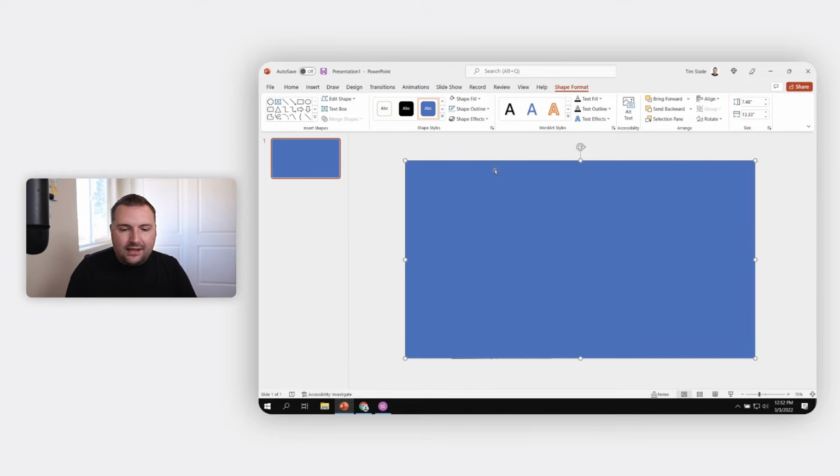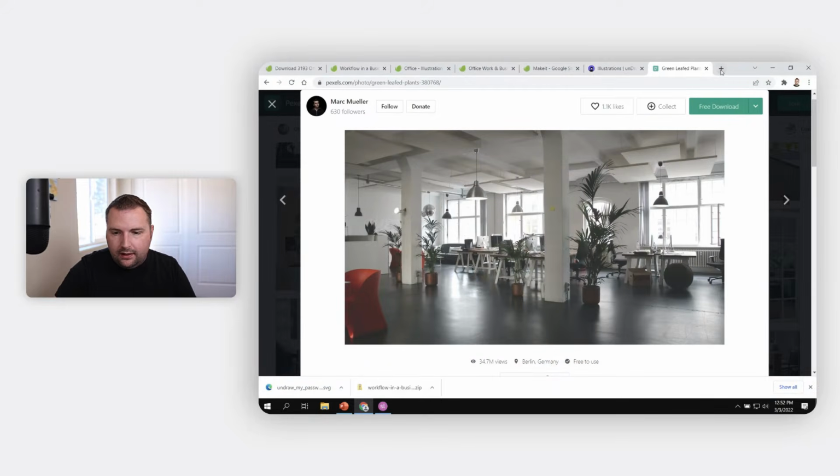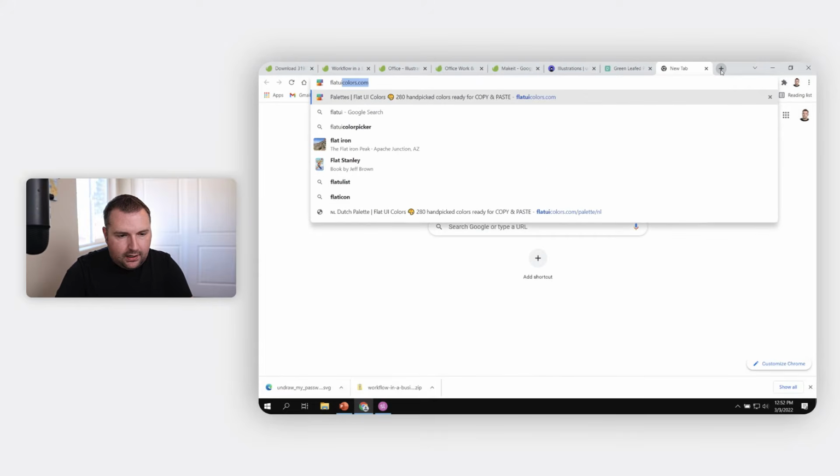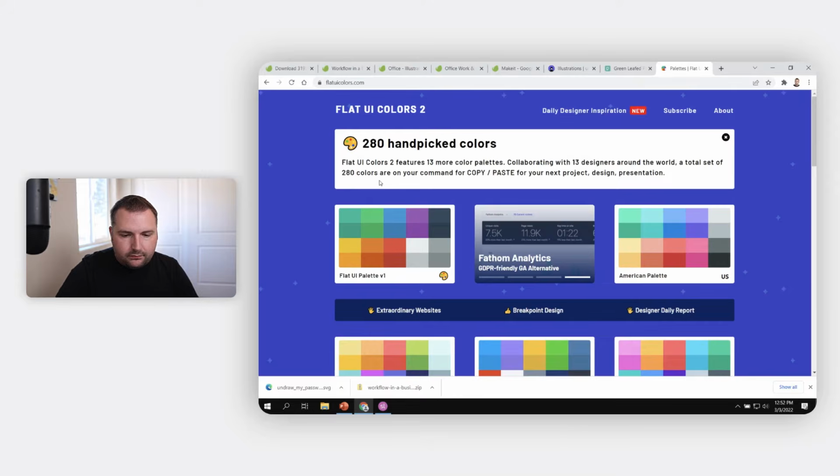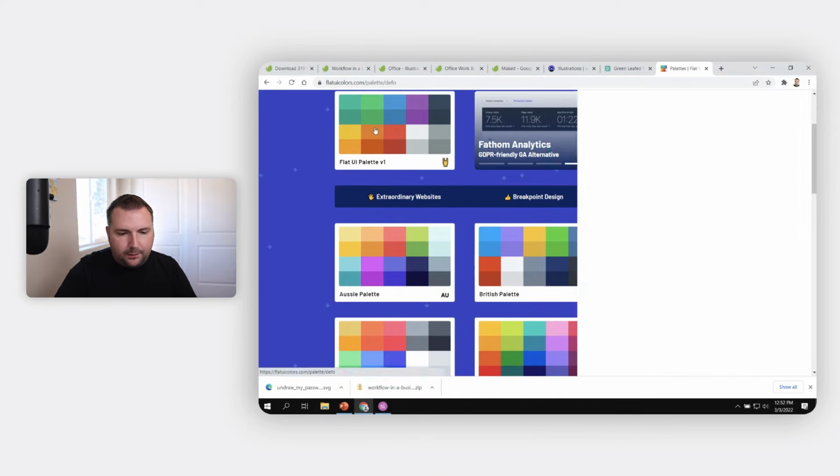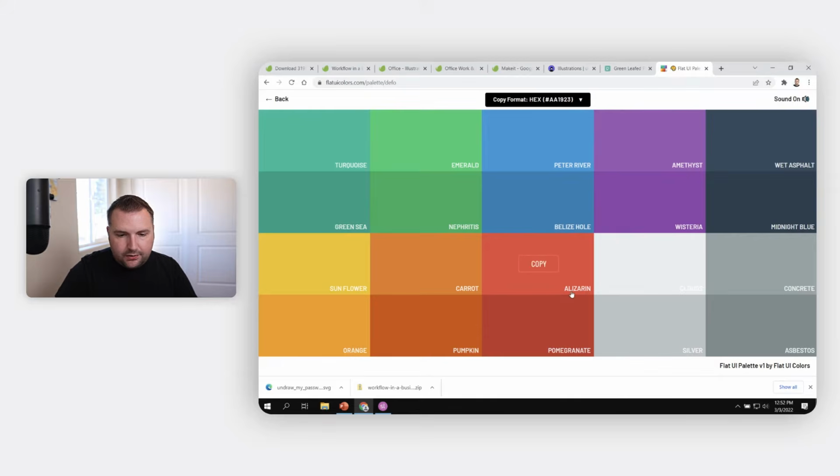But what I like to do is I like to go sample colors off of the internet. And there's this really great website I use called flatUIcolors.com. And there's all sorts of really great color palettes here that you can choose from. Now what I like to do is I just like to take a screenshot of these and bring them into my project so I can sample them.